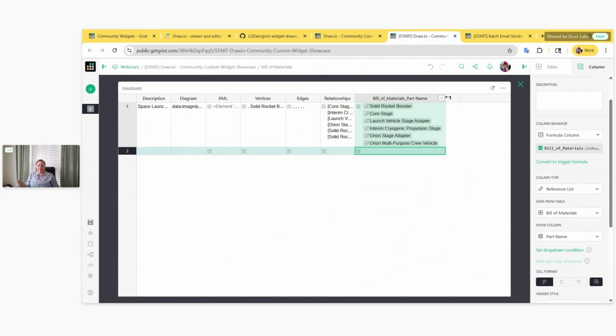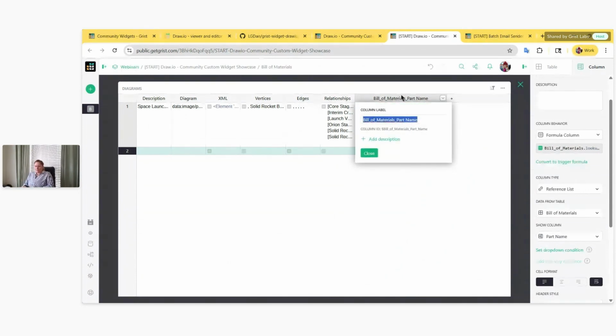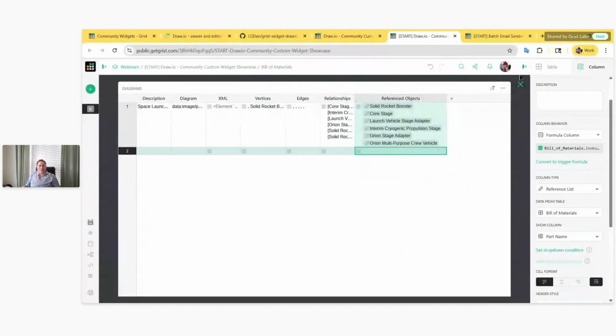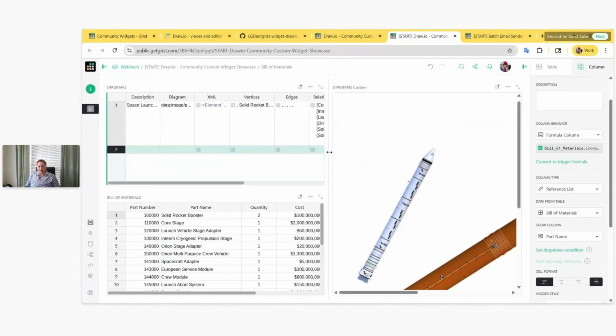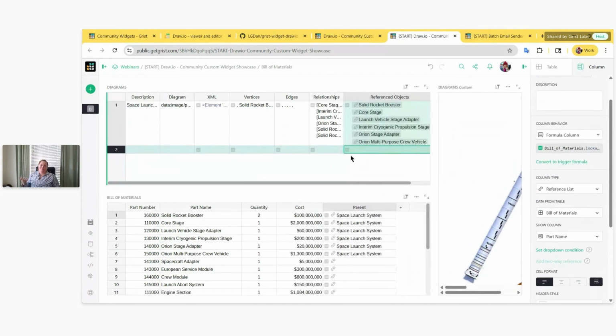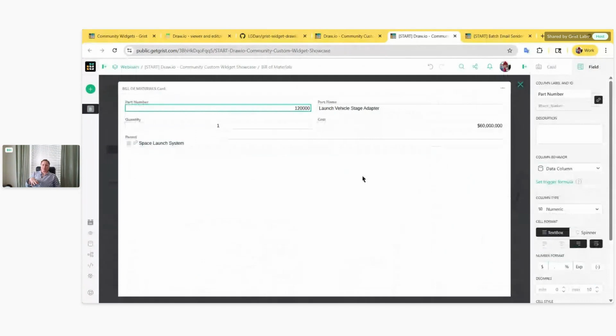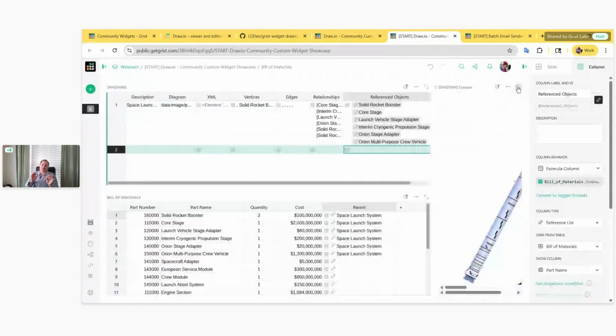Okay. So now we have a list of the parts that are in this drawing. I'm just going to rename this to reference objects. And with that, really it's handy just because now you have the list of parts that are in this drawing, and I can just click this little link and learn more about that specific part. So it just makes it a little bit easier to get part information.